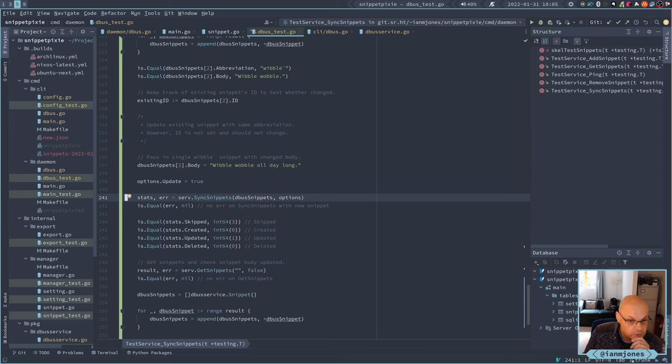Okay, so let's do this. So it goes down. Right, so passing a single wibble snippet with changed body. It's not true. We're not doing that. We are doing wibble snippets body. Okay. I'm going to allow an update. And that in theory is by ID.